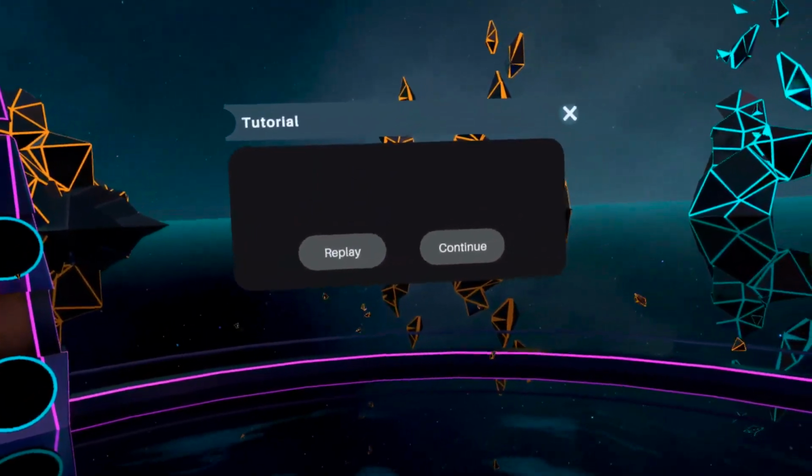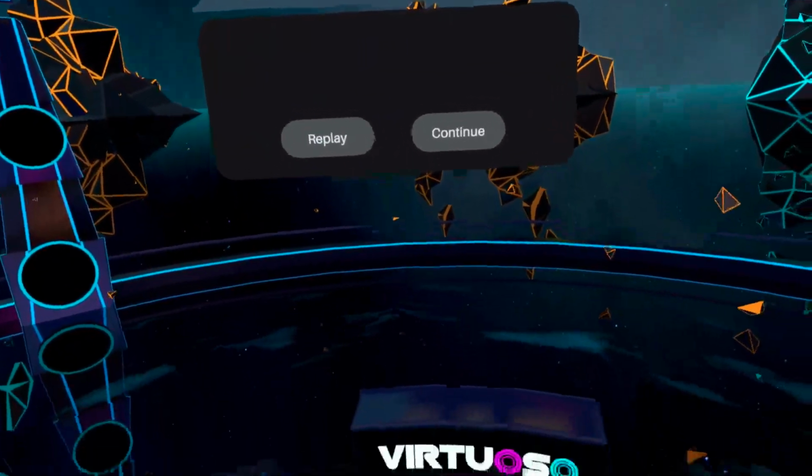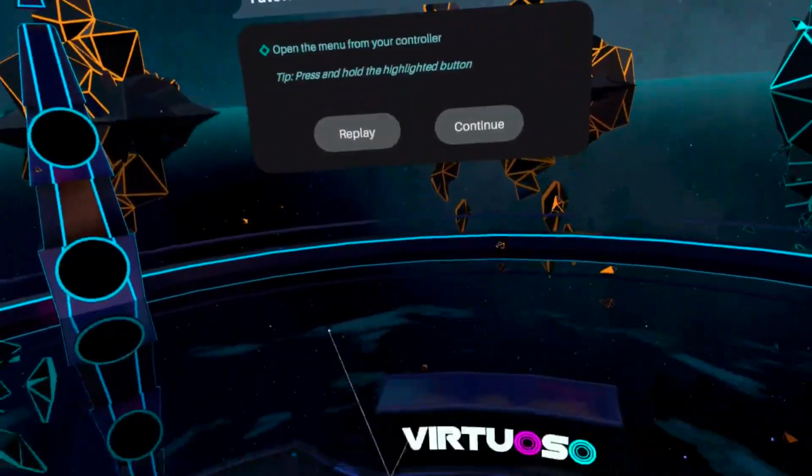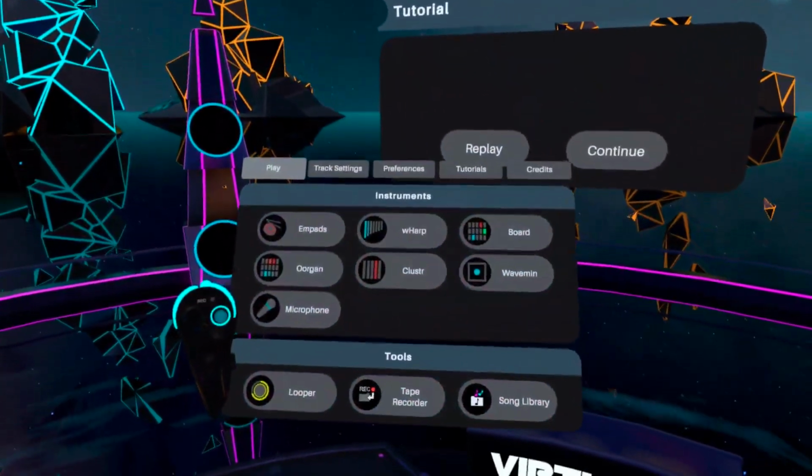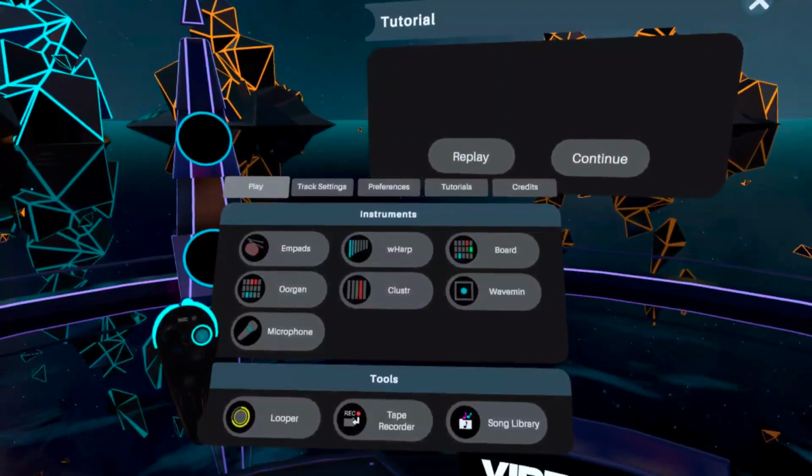Welcome to Virtuoso. Let's jump straight in and play some instruments. Sure. Look at your controllers and open the menu by holding the flashing button. The menu is where you access your instruments, tools, and settings.